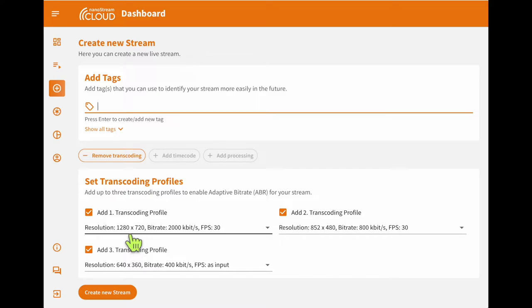For example, let's say the pass through is 1080p. We simply lower the resolution of each profile by about 1.5%, which gives us three profiles: 720p at 30 frames per second, 480p at 30 frames per second, and 360p.